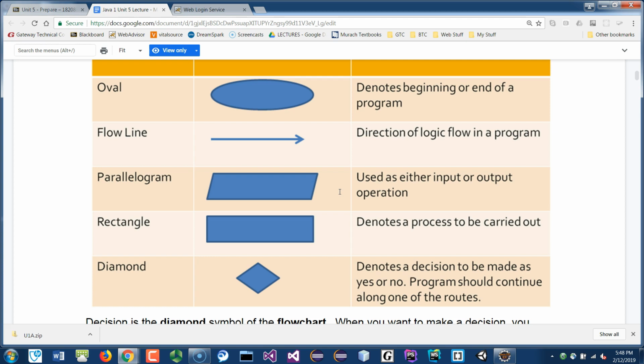So really, really helpful. The rectangle is for processing. Remember I mentioned the three things in programming are input, processing, output, right? So input is the parallelogram, processing is the rectangle, output is back to the parallelogram. It's usually used for that, and it should be used only for that purpose. Which is why it's a standard to use these in the programming industry.